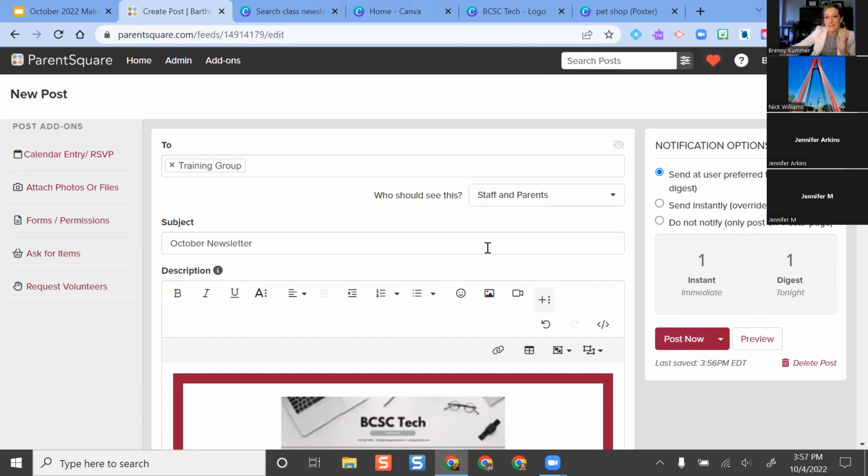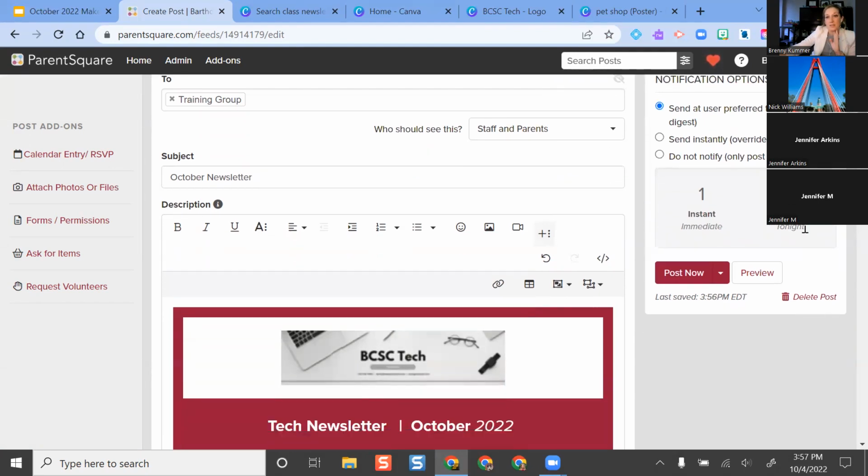Whenever I am ready to send this and to look at all of this, you have some different options here as well. So newsletters, I feel like people typically don't change the setting here on the notification, it just gets sent to people based on their individual preferred user settings. If you want to override it and make sure that everyone gets this right now, right when I plan to send it, you can do that. But I would just keep it maybe at preferred time, especially if you send out some other messages to parents that day.